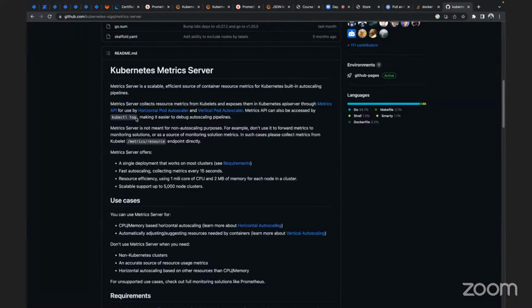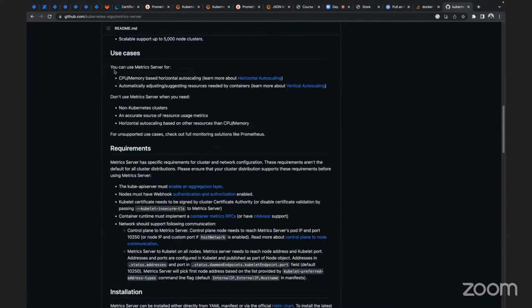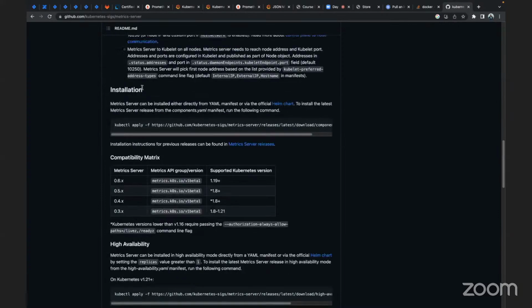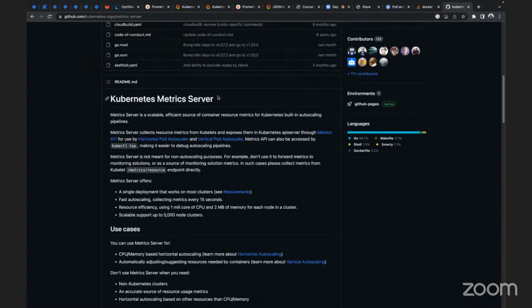And if you want to use these commands called kubectl top node or kubectl top pod, then you will need to have a metric server installed in your Kubernetes cluster. So what's the usage of this? It will give you the CPU and memory for your pods, CPU and memory for nodes, which can help you to see which node or pod is consuming more memory or CPU.